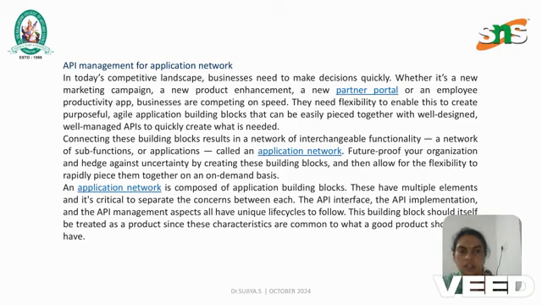An application network is composed of application building blocks, and these have multiple elements, and it is critical to separate the concerns between each other. This building block should itself be treated as a product since the categories are common to what a good product can be.